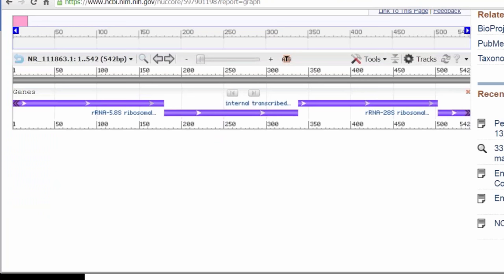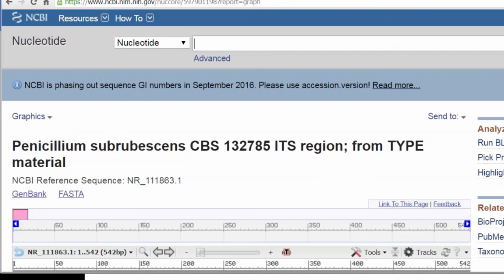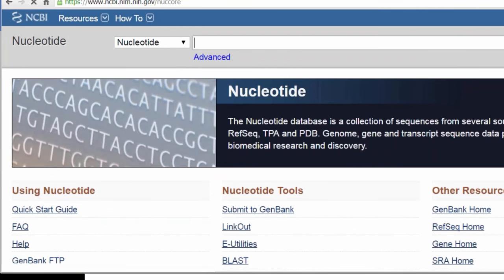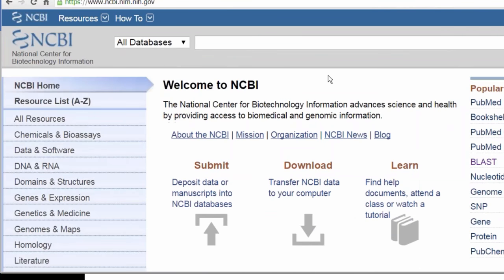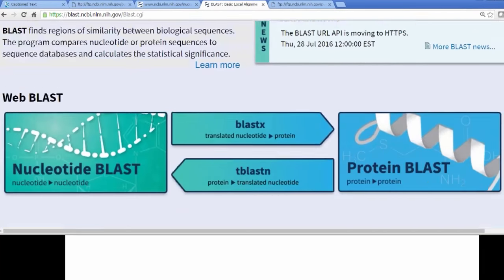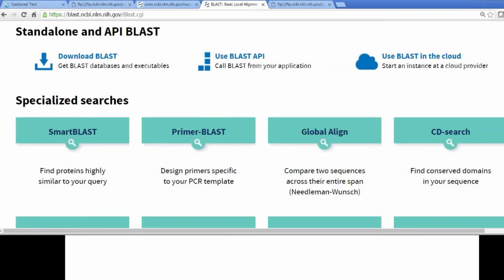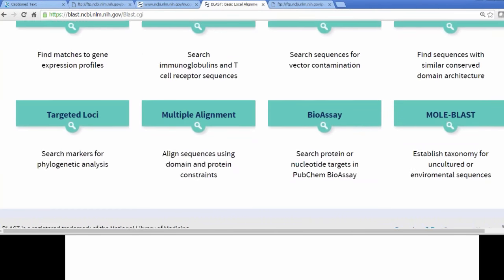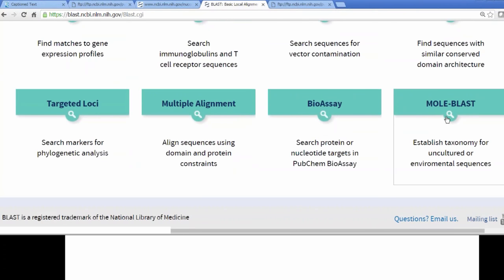I'm going to go over here. Go to the NCBI homepage, go to BLAST. And the MOLE-BLAST page is linked to our new BLAST page. Probably you've seen the new BLAST homepage. It's down here in the lower right-hand corner.